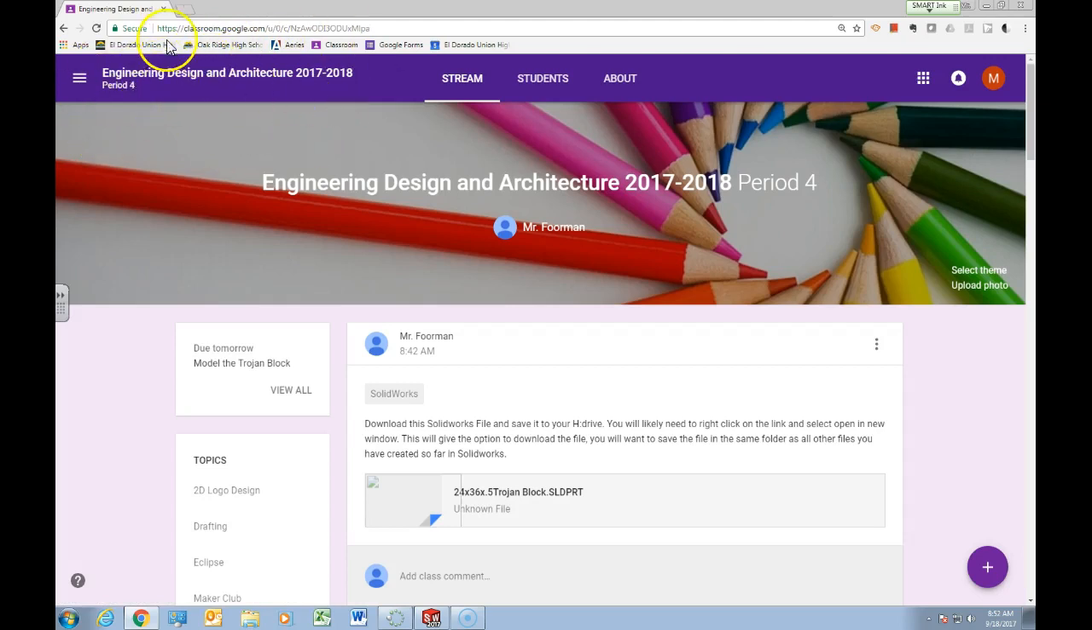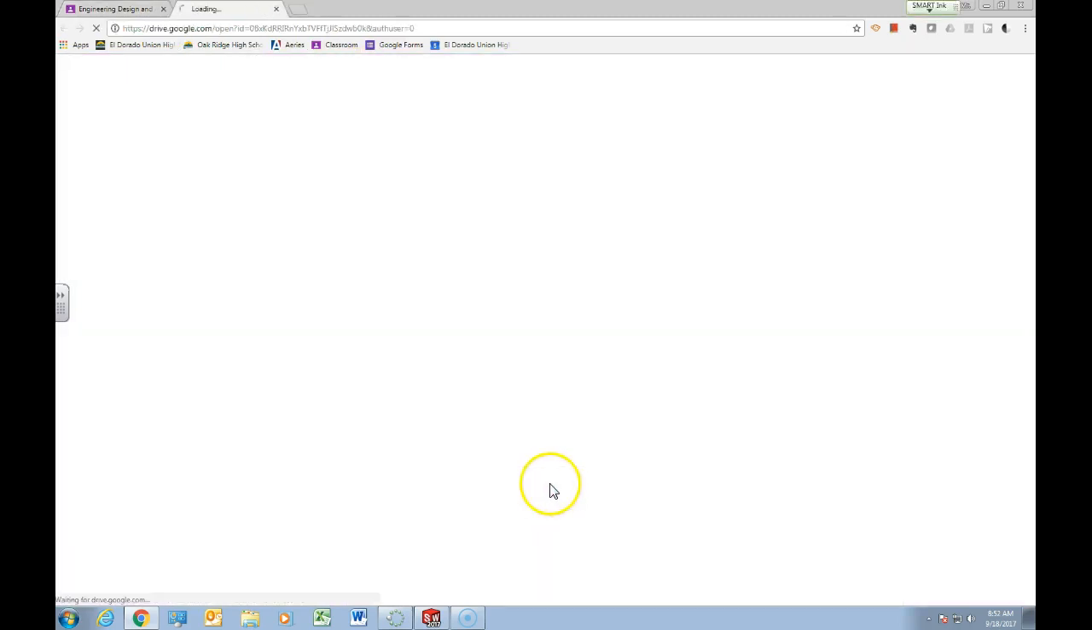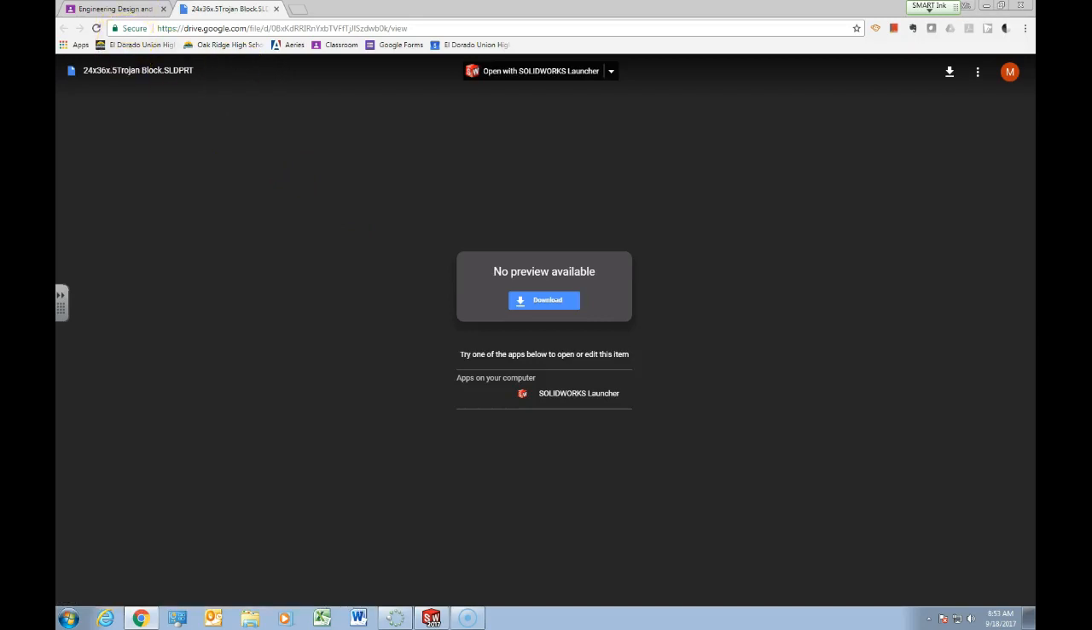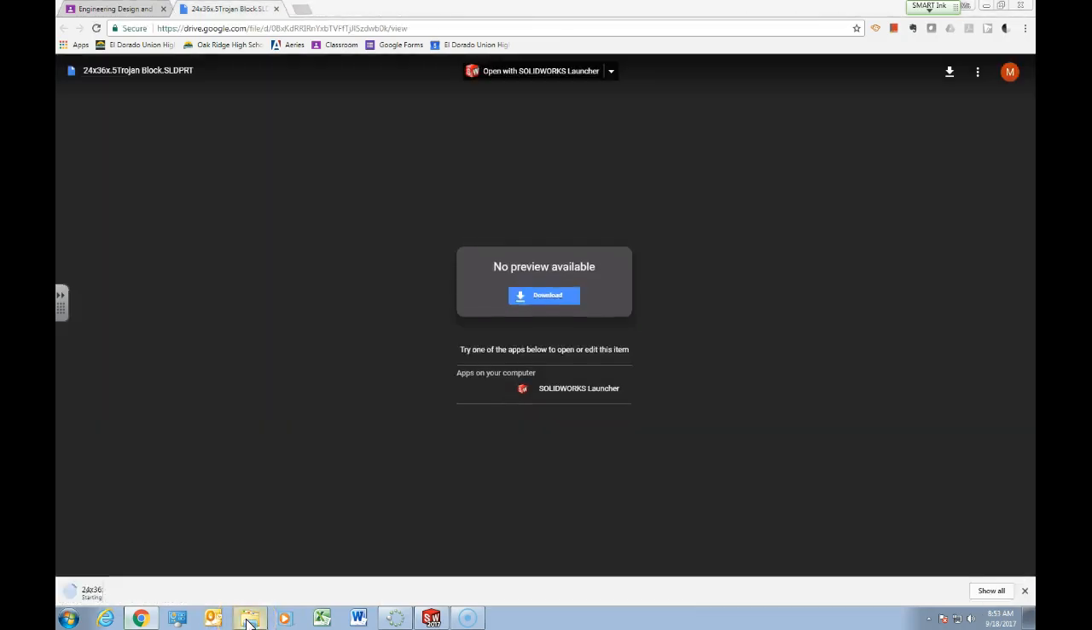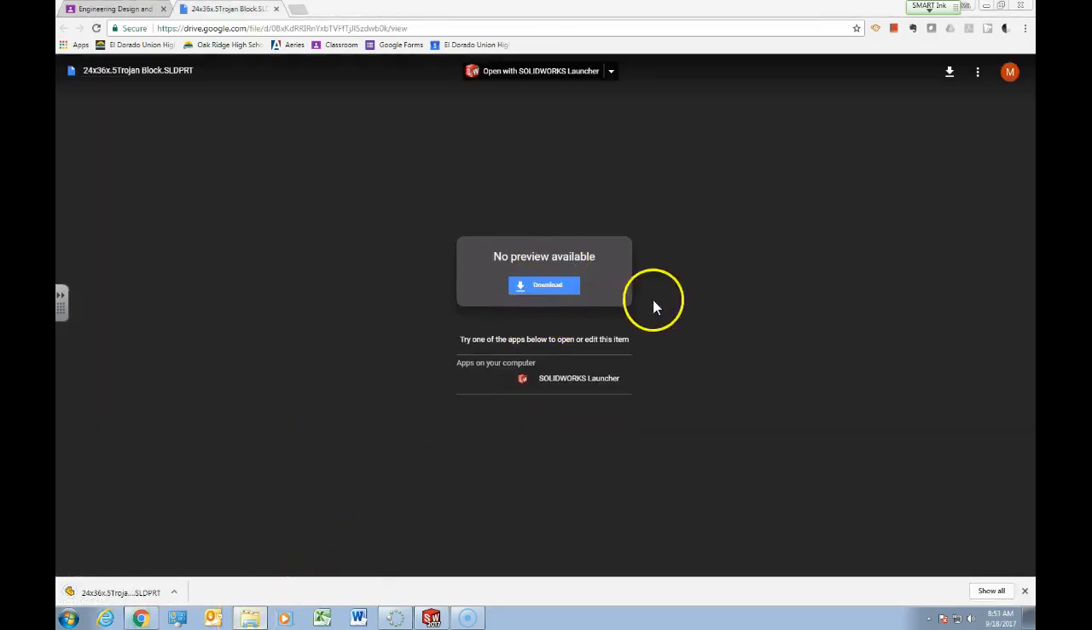This one's period 4. Your screen may look slightly different than this, but if you click on this, it may or may not go to this thing here. What you're going to want to do is download this file. You're going to click download and it's going to go to your downloads folder. You're not going to be able to see Solidworks files within Classroom. It doesn't know what to do with them.